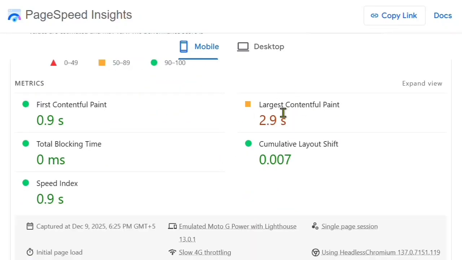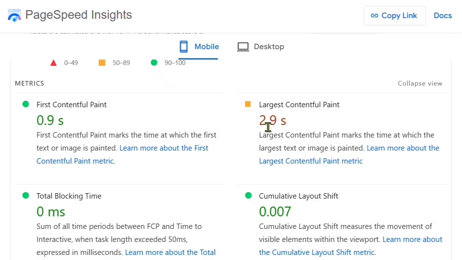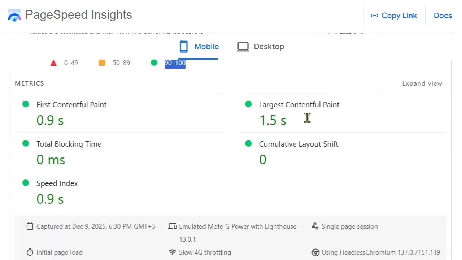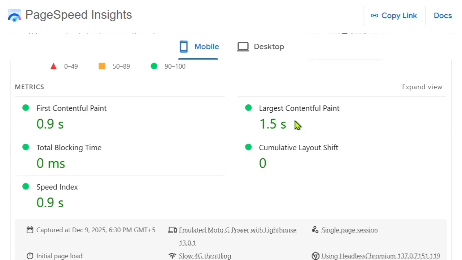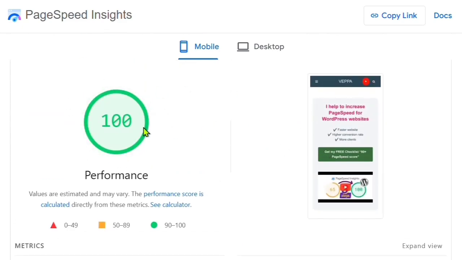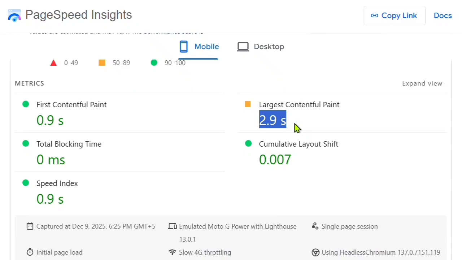What numbers we need for each metric depends on which metric we want to know. Here we can see that largest contentful paint is 2.9 seconds, but for a fast website, we need to make sure that largest contentful paint is lower than 2.5 seconds. In the first example, we can see it's 1.5 seconds, which makes this page much faster than the other one. We don't need to remember these numbers or anything else. We just look at the score itself and check the colors.